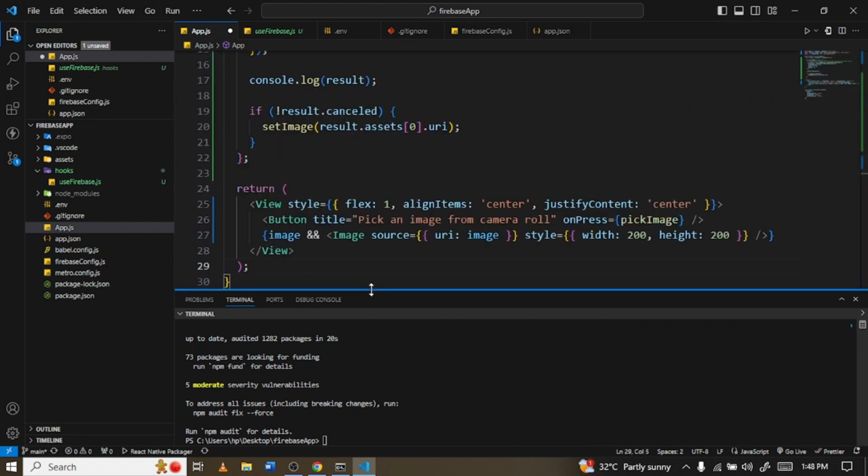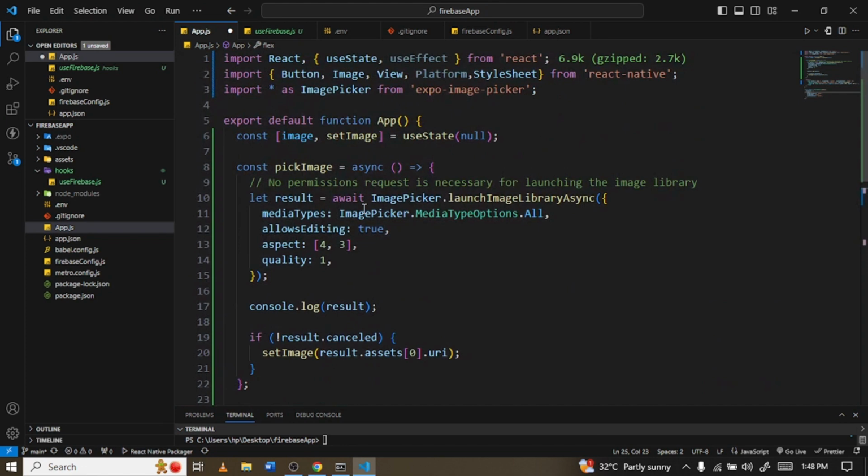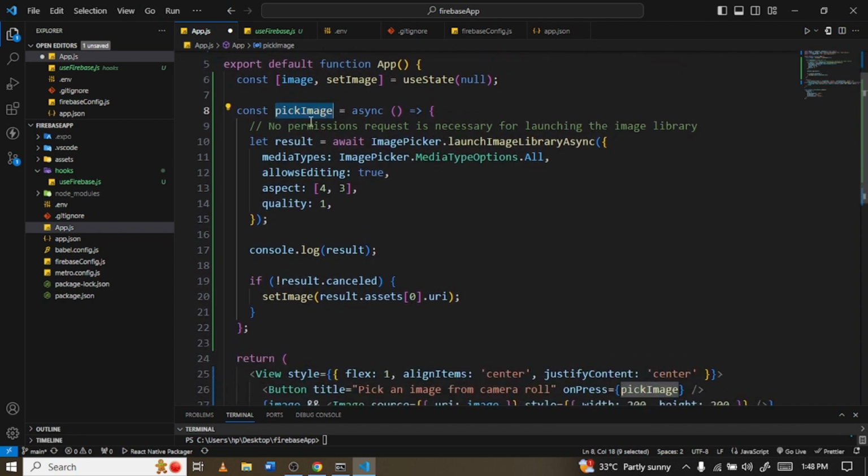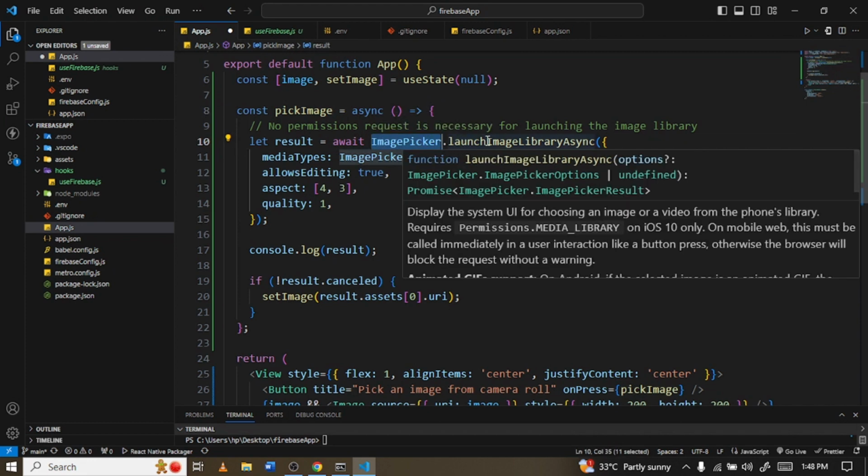Okay, let me quickly explain what we are trying to do here. We have our image here, which is our variable. We have our function to update our variable. We have our pick image. When this pick image is called, we call, using our library, ImagePicker dot launchImageLibraryAsync.